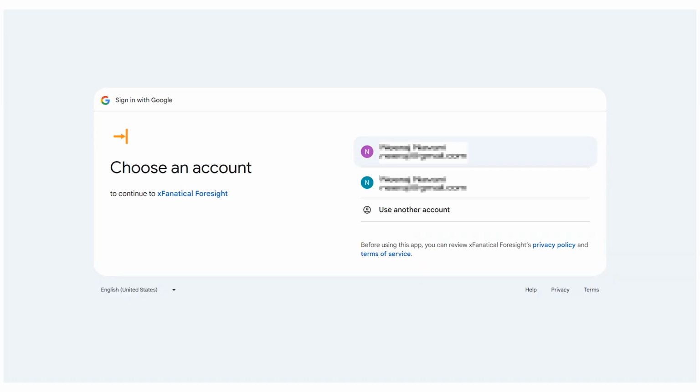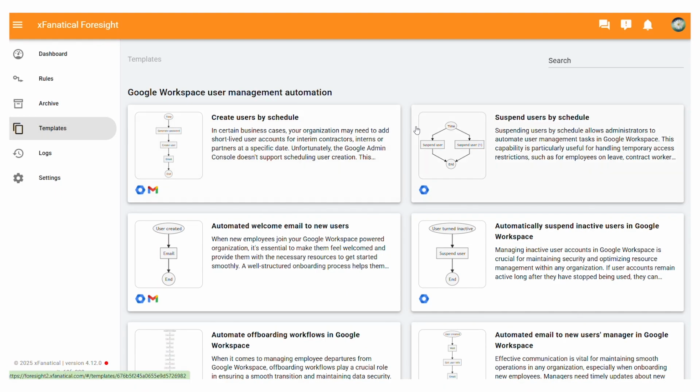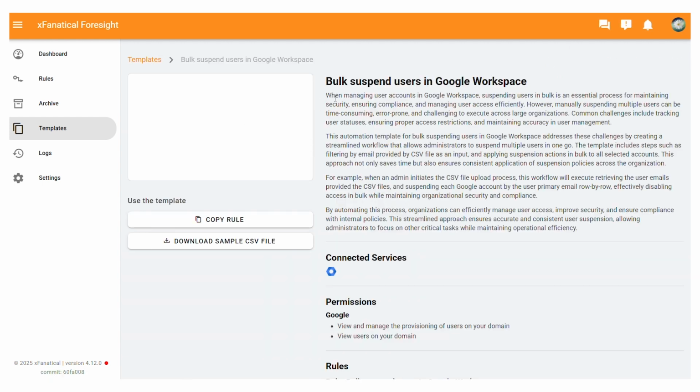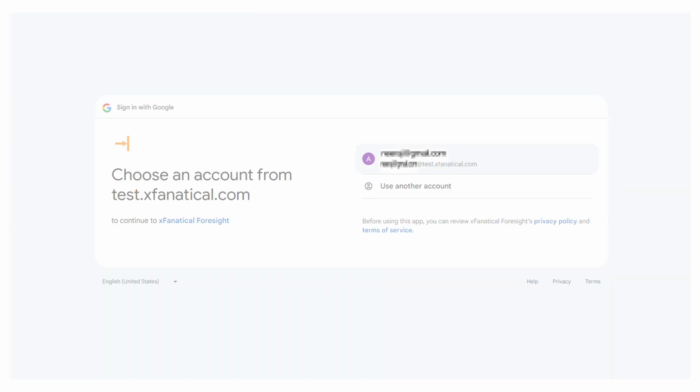Sign into xFanatical Foresight with your Google admin account. Go to the Templates page. Search for Bulk Suspend Users in Google Workspace and click on it. In the Bulk Suspend Users in Google Workspace page, click Copy Rule. For the first time use of the template rule, an Action Needed dialog will display requesting necessary permissions required to copy the rule. Click Connect with Google and authorize the permissions.